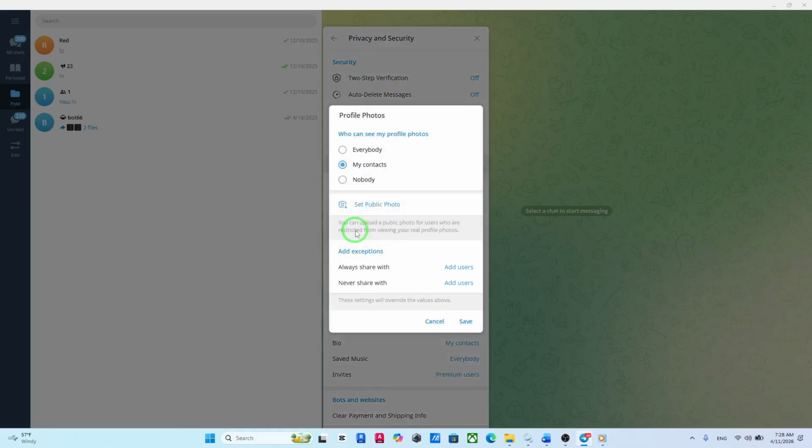Next, find and click on the option labeled Profile Photos. Telegram lets you choose whether everyone, your contacts, or nobody can see your profile picture. To make sure no one can view it, simply select Nobody.